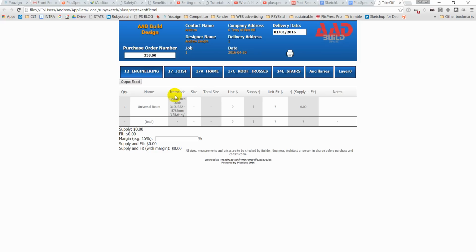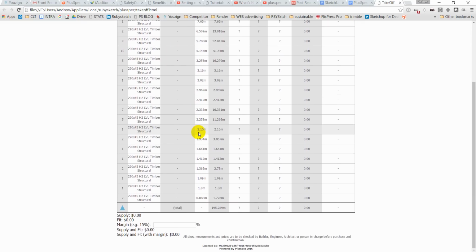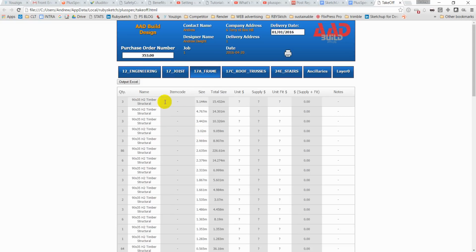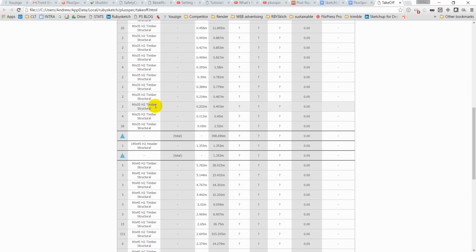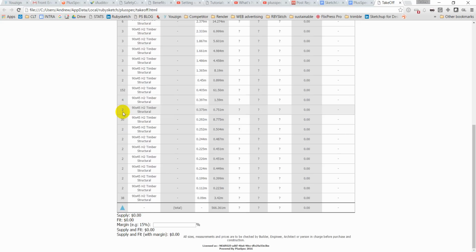And the engineering, we can see that we have a 310 UB at 5783 long, and it's 178 kilograms. Here is all of my floor joists, and my grouped floor joists of the same length are all there together, so we have our sizes. My timber framing, I have a cut length for every single piece of timber.